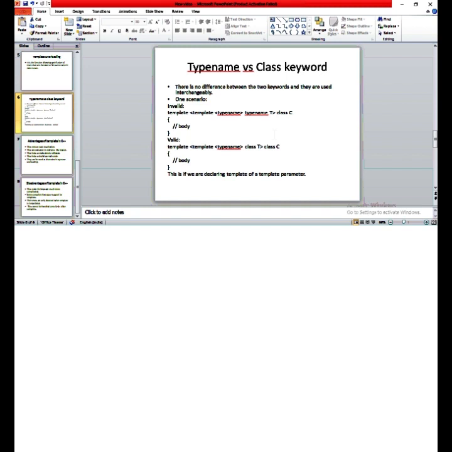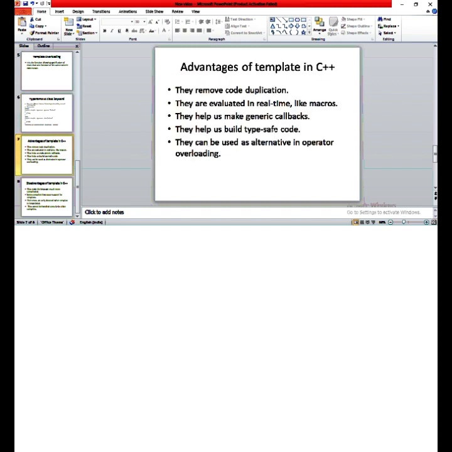Now there are some advantages of using a template in C++. First off, they remove code duplication. Second, they are evaluated at compile time like macros. They help us to make generic callbacks, and they help us build type safe code, and they are also an alternative for operator overloading.